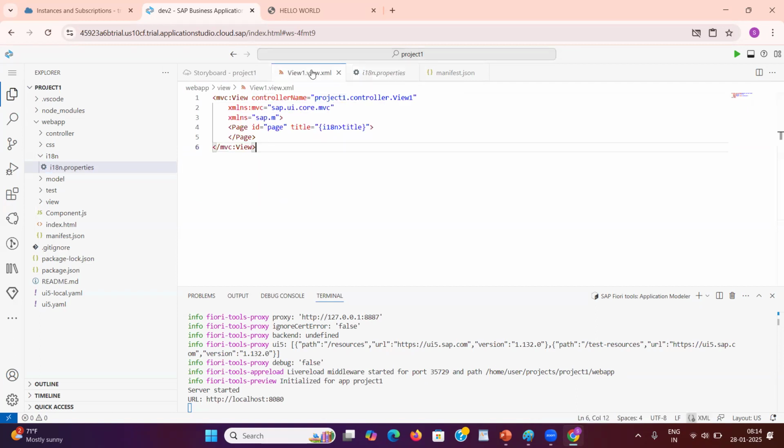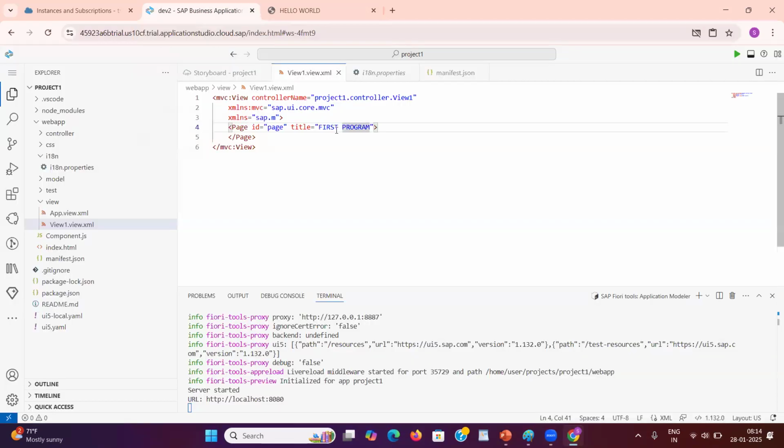If you don't want this, you need to give your own title manually. Then we can remove this one and give the first program, and it will automatically refresh itself without restarting or rerunning the load modules. It automatically saves and gives the output, first program. Okay. This is how we can change the i18n file titles.